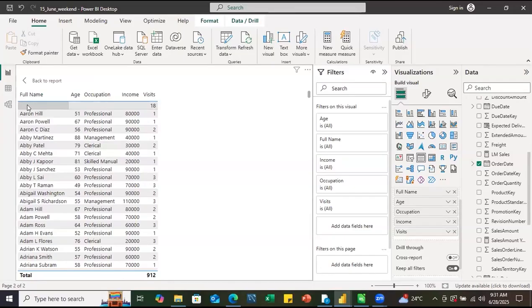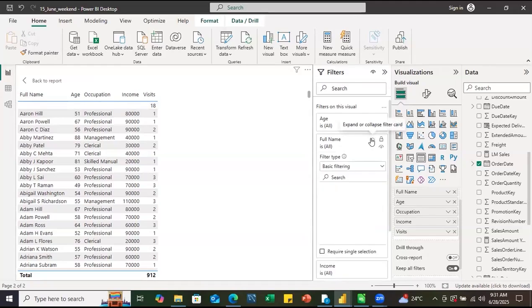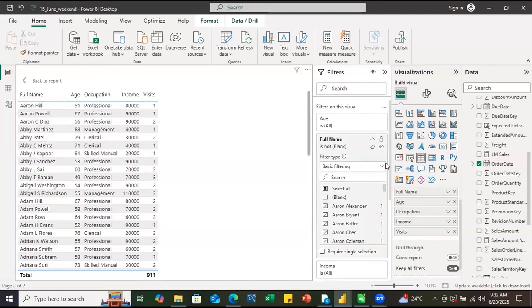Instead of showing this information on the dashboard, we can use filters, and from full name, you can remove the blank. You can do select all and remove blank. Or you can also go to the advanced option here and choose a condition of not blank. Both of them are correct.